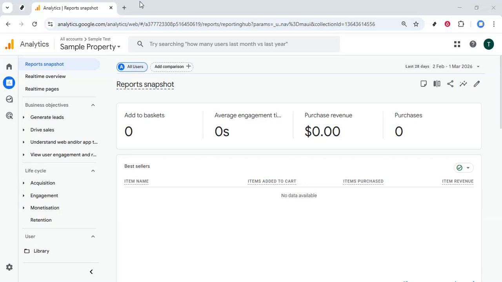In today's video, I'm going to teach you how to track user ID in Google Analytics 4. We'll start right in the GA4 interface. Open your browser and go to analytics.google.com.